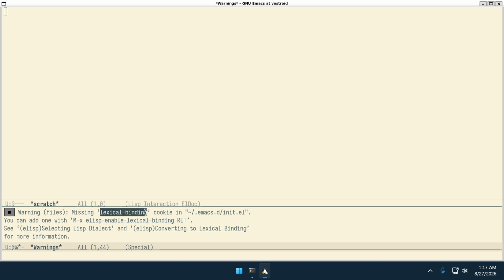Anyways, the cookie right here is a lexical binding, and it's missing from my init file because that's being loaded. Any Emacs or elisp files being loaded need a cookie in them, basically, or you're going to get a warning. And you can enable it by running this command.